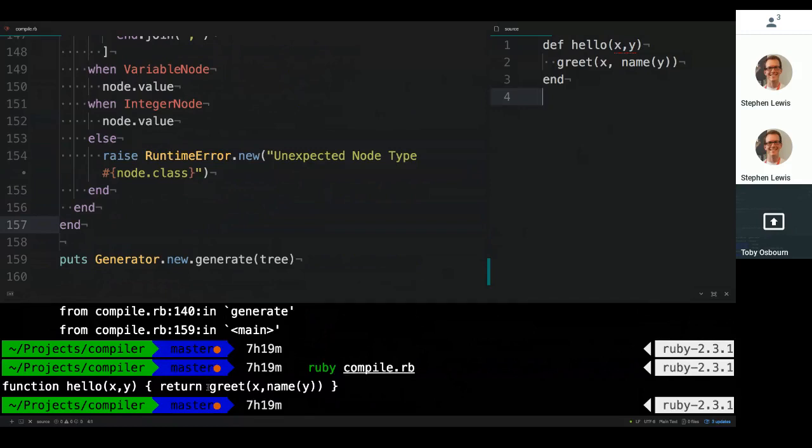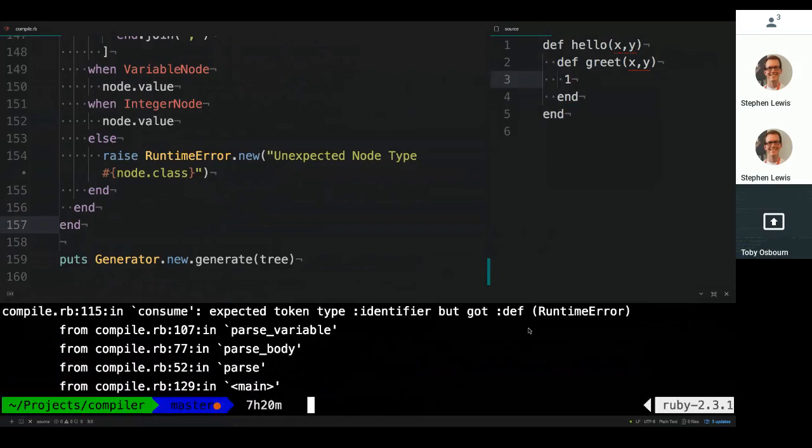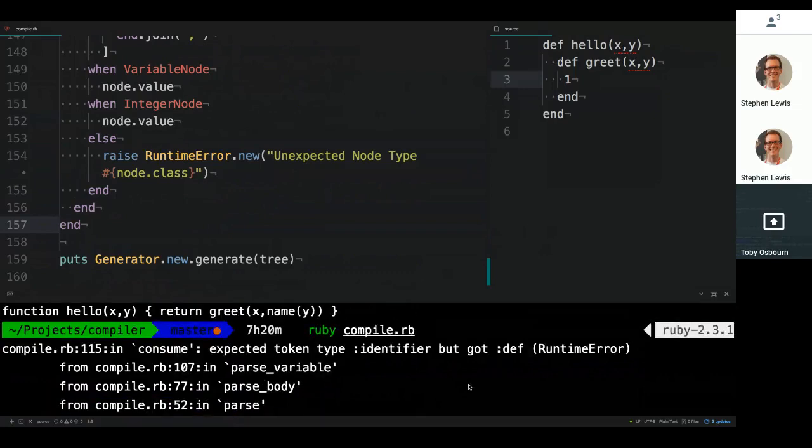The greet method inside, because we're not defining a function here, we're just calling a function. If I did, let's see if this works. I haven't made the compiler handle this, so I'm not sure if this will work. But no, because it doesn't expect another def to be inside a def. But yeah, it's because in our sample language, we're only calling stuff, not defining stuff.